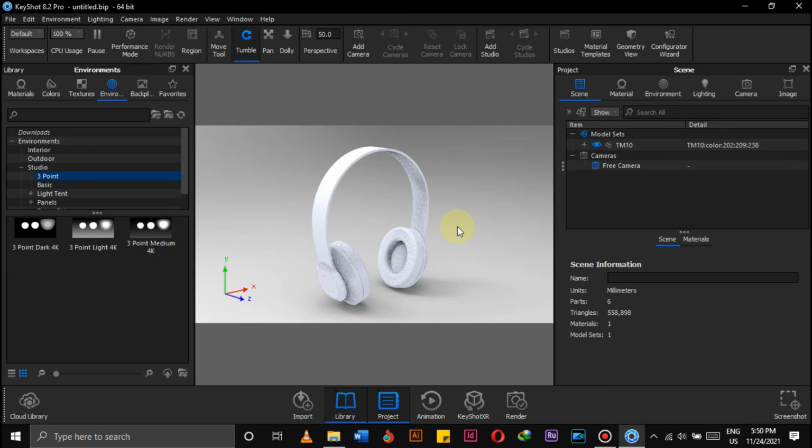Here you can notice that after we have created the 3D model in the 3D modeling software, it will look like this. We can't show this to our customers. We have to enhance our designs. We have to render them, right? So that is why we use this platform.